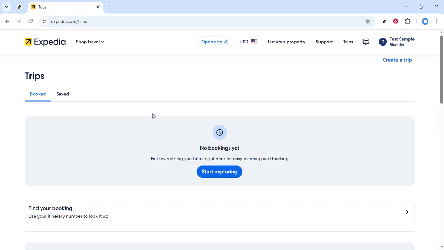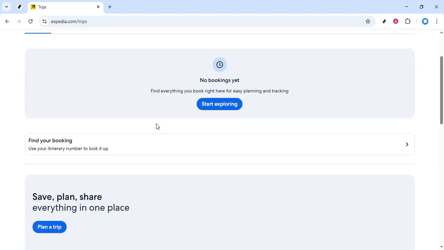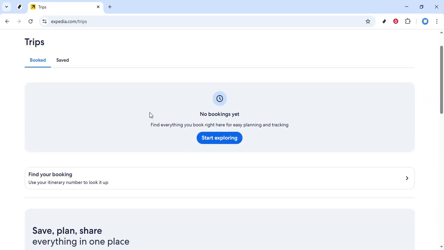When the change is complete, Expedia will update your itinerary and send a new confirmation email. It's a good idea to save or screenshot your updated details so you have them handy at the airport. That's all it takes to change your flight booking on Expedia.